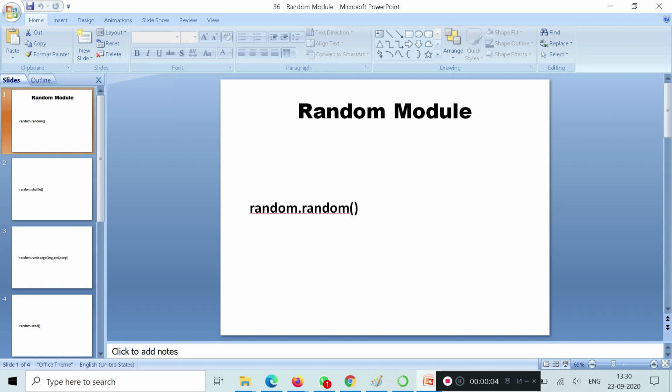Today's topic is the random module. The Python random module functions depend on a pseudo random number generator. The function random generates a float number between 0.0 and 1.0. There are different types of functions used in the random module. random.random generates a random float number between 0.0 and 1.0.